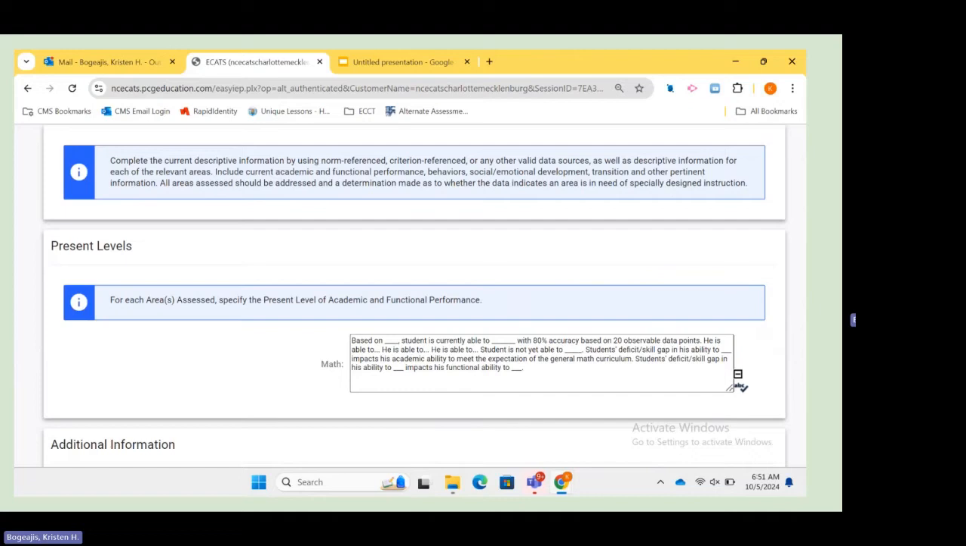You do not want a bunch of statements of what they can't do unless you're looking to have a bunch of IEP goals. If you have two statements of he is not yet able to, you're going to have two IEP goals. Three statements, three IEP goals. As many statements that you have that say that he's not yet able to do something, that is how many IEP goals you're going to have for that area. So in this hypothetical, we're just going to write him one goal.